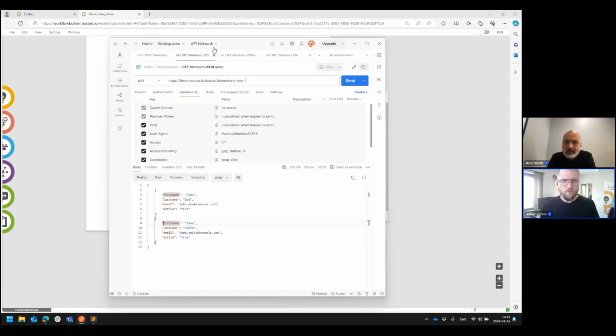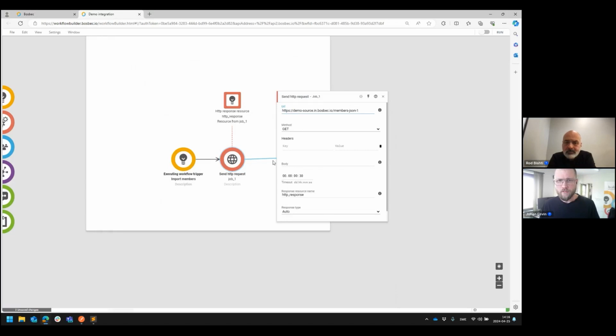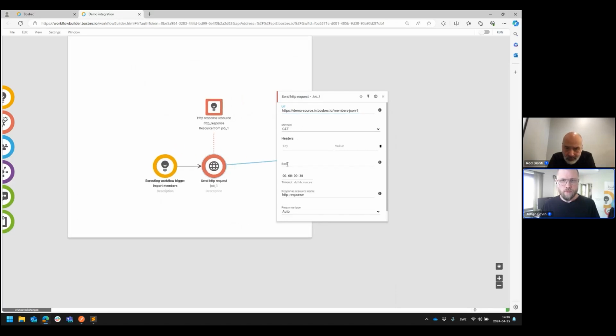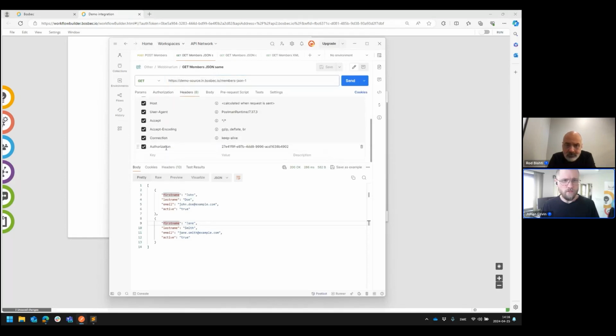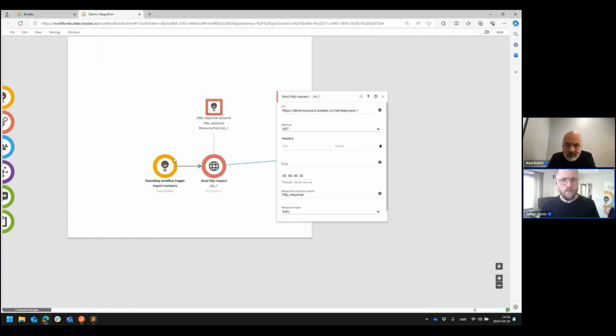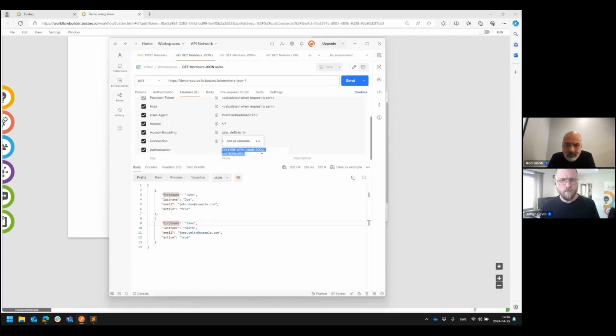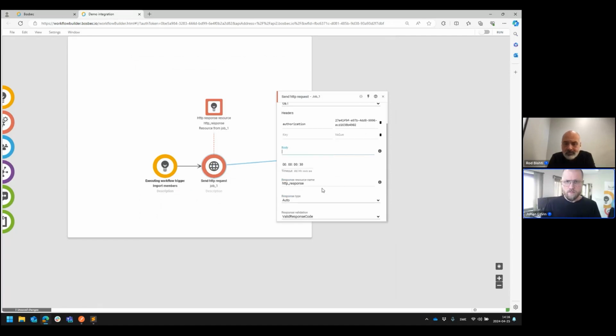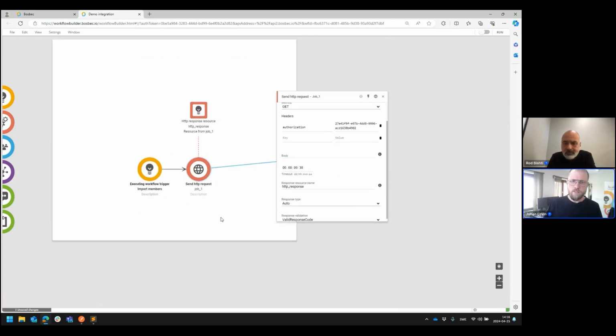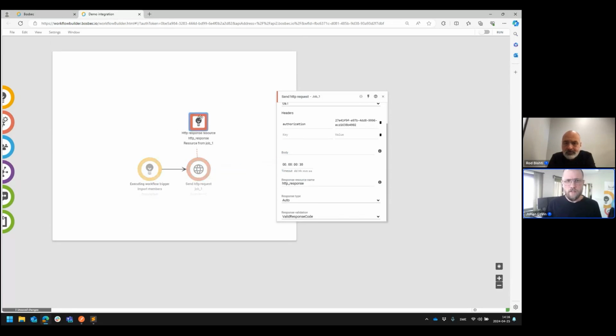I'll head over to Postman and I'll grab the URL. It's this here. Since we're doing a get, I'll just leave this the way it is. But we also need to provide an authorization token. So I'm going over to headers and I'll just copy the headers here. Since we're doing a get, we don't need a body, and I'll just leave this response name as it is. This is where, when we've sent the request, we will get the response in a resource that we can use.